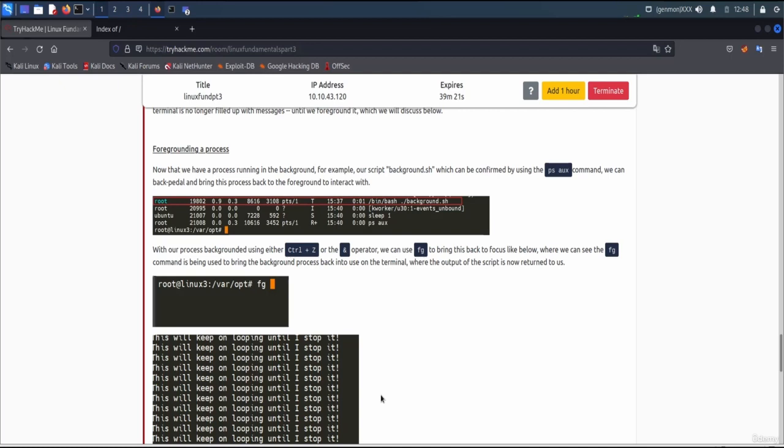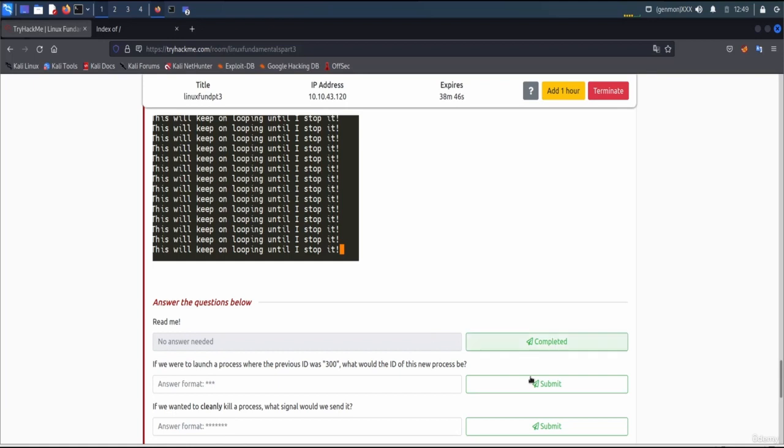Foregrounding a process. Now that we have a process running in the background, for example our script background.sh, which can be confirmed by using a ps aux command, we can bring this process to the foreground to interact with our process, backgrounded using either Ctrl plus Z or the ampersand operator. We can use fg to bring this to focus like below, where we can see the fg command being used to bring the background process into use on the terminal, where the output of the script is now returned to us. So we just foreground it.